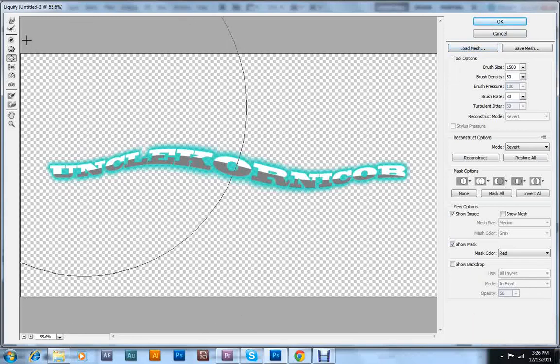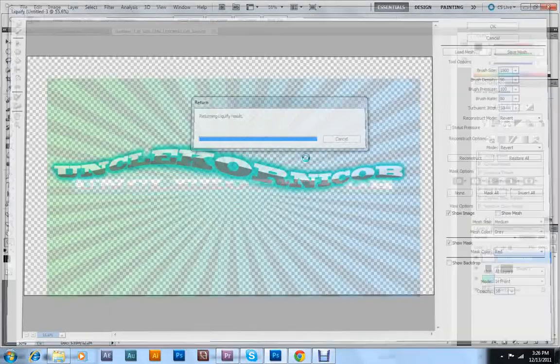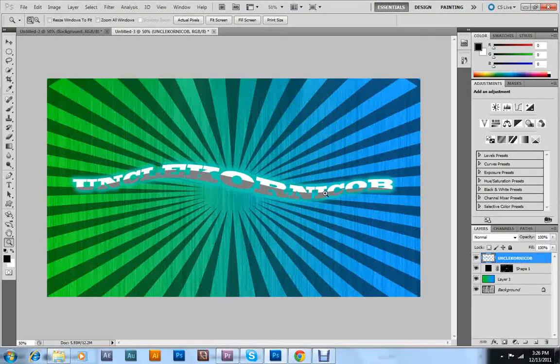And if you make a mistake, you can click on the Reconstruct tool, and if you drag, it will bring it back to its original form, which I will not show you. So then click OK, and it should render out. And there you have it. Now, that's pretty much the tutorial. And again, yours will not look exactly like mine, because you will have your own colors and whatnot.